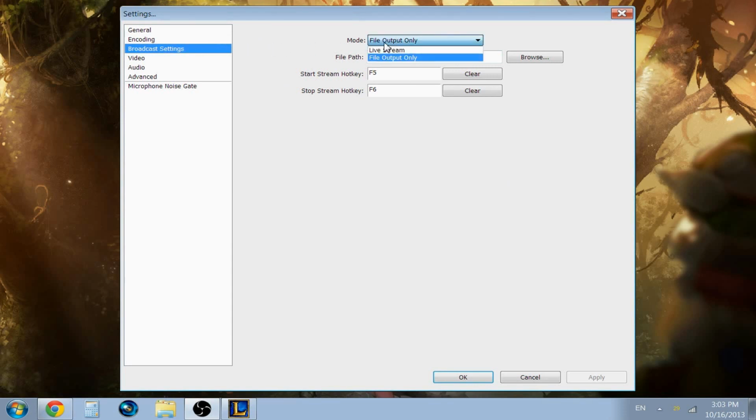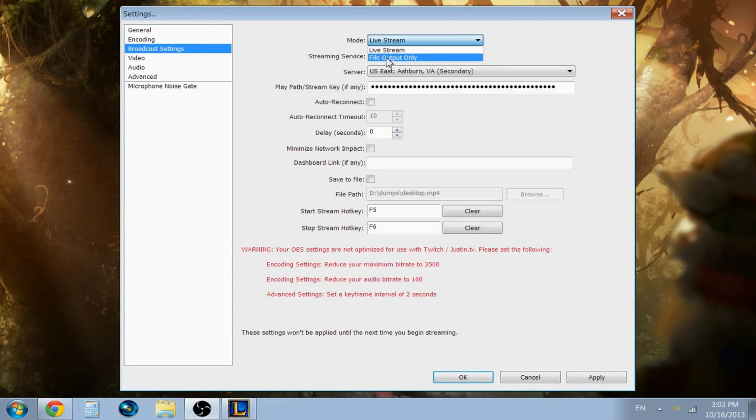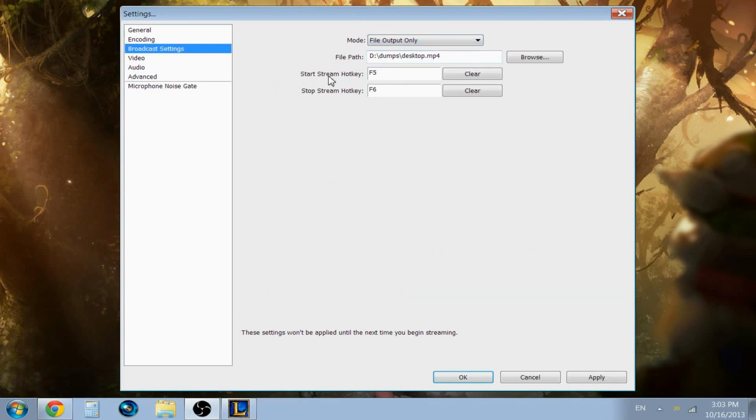So this is the file output. Usually it'll be on live stream, so just change it to file output only. That means you're only going to be outputting to your local hard drive, and you're not streaming. So browse and pick a place for the file path, and then set up your stream hotkeys and stop stream. Basically, if you do file output only, it's only start recording and stop recording.